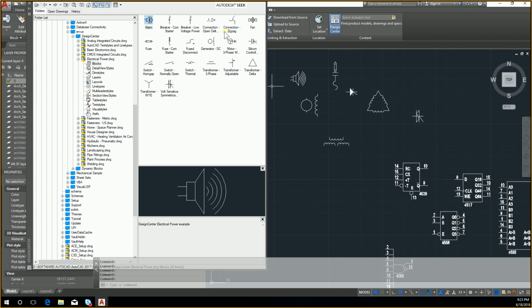So you can imagine this saving a lot of time, right? Doing a line schematic, not having to draw out each one or trying to find the blocks. If they're already included, you're happy.